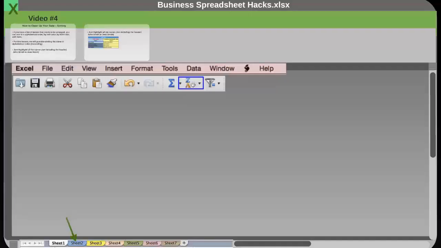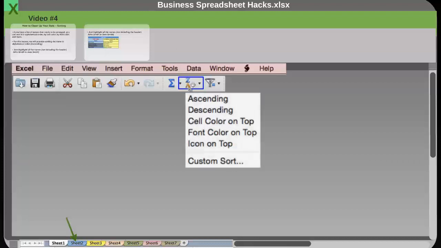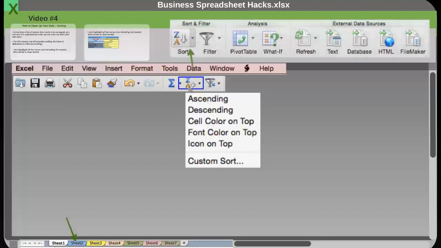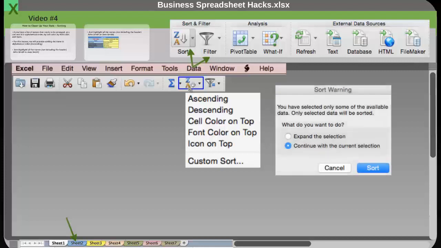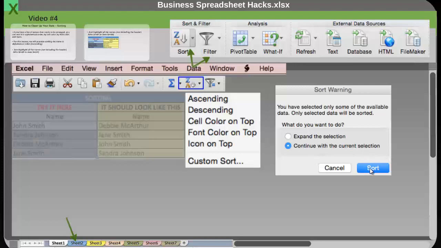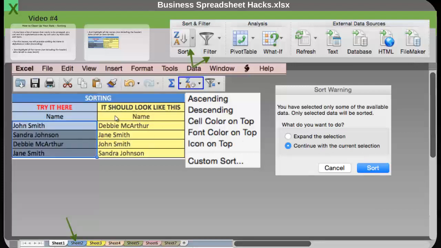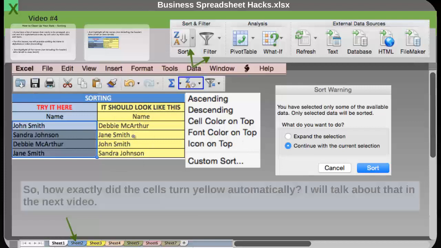So here's what I want you to do. On the left-hand side, select the names, John Smith to Jane Smith. Then select up at the top the sort button, and sort in ascending order from A to Z. You can also click the filter if you want to do that. But we're going to click on the filter from ascending, and then you're going to get the sort warning, and you want to click continue with current selection. Then you click sort, and it should look like the following on the right-hand side.